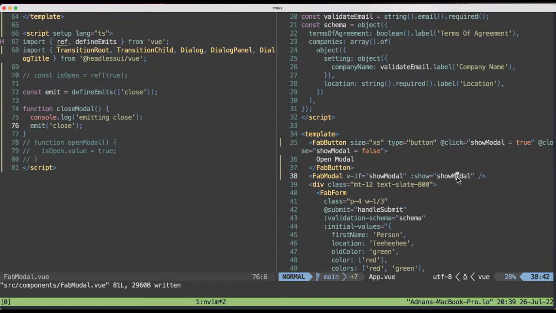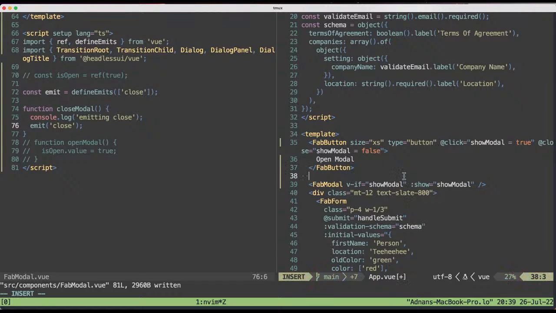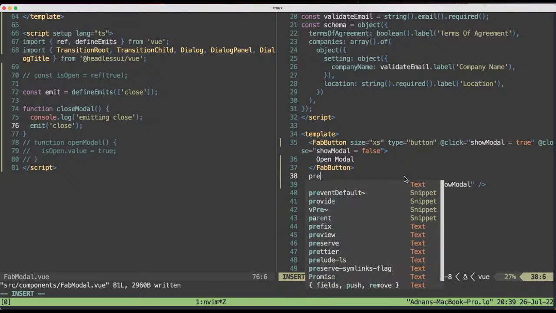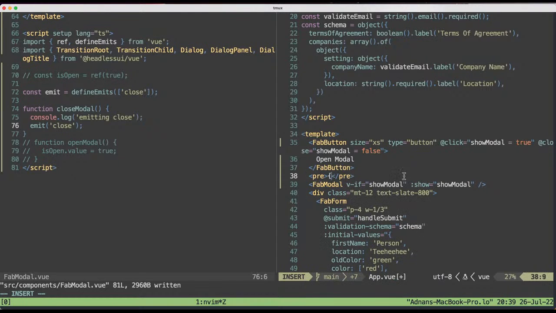And could it be that show isn't? No. Yeah, that doesn't make any sense. But let's see. What if I did do show modal up here?